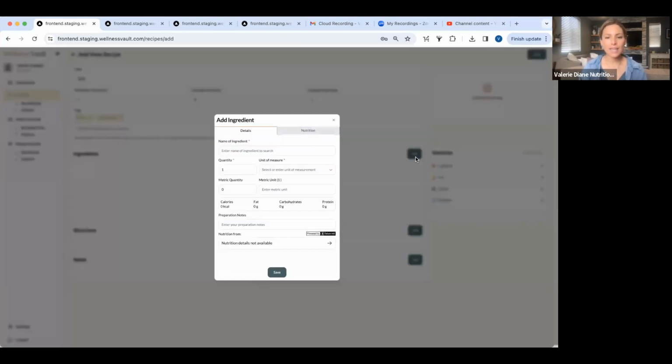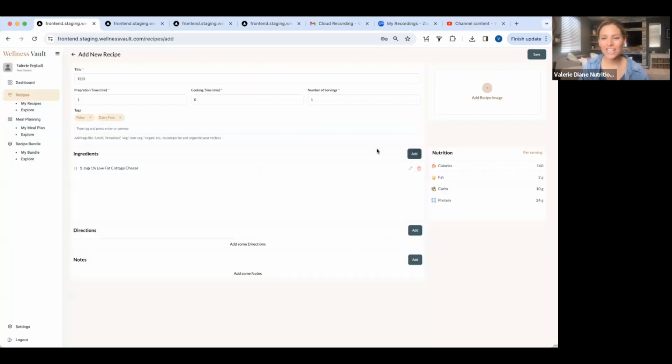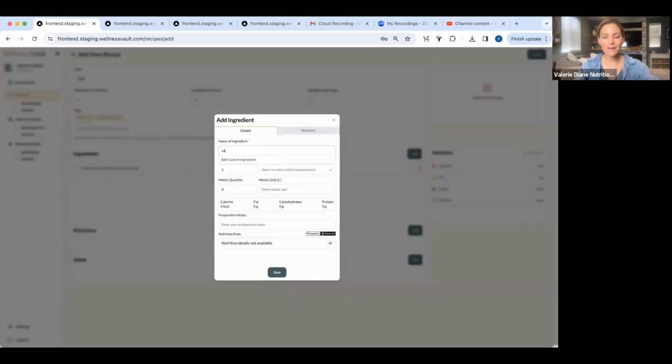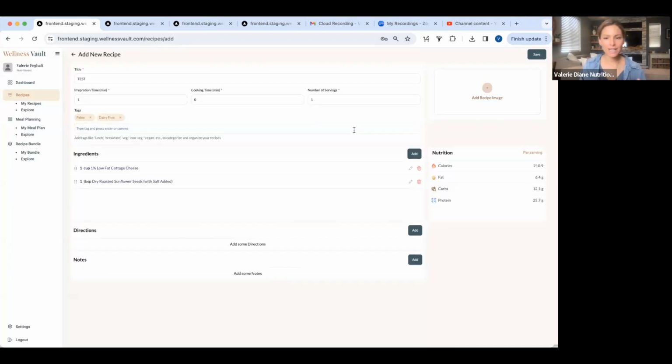Now, when you go into the ingredients area, this is simply where you're going to add the ingredients of your recipe. So let's say you're adding a cottage cheese recipe, although that would not be dairy free, but you get the idea. So let's go ahead and add 1 cup of cottage cheese. And then I'm going to add sunflower seeds. Okay, so I've created the ingredients for my recipe.